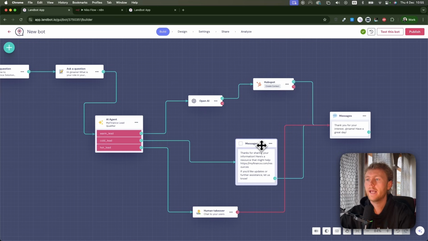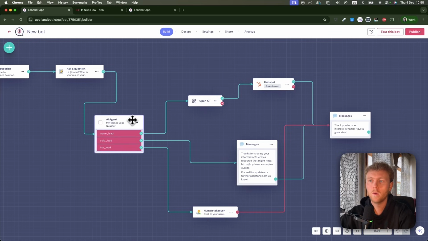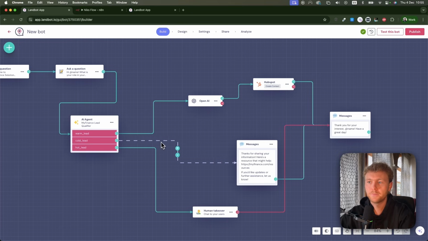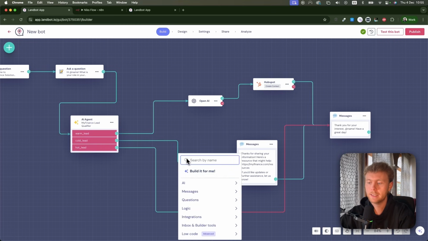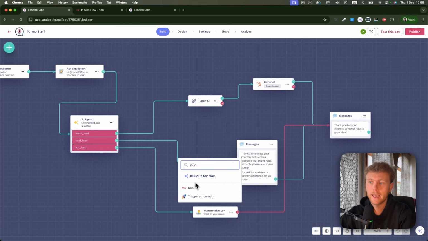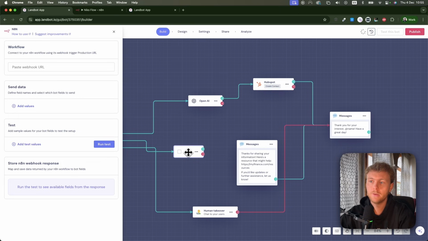Great. Let's now go through the cold lead output. Between the message block and the AI agent block, I'm going to set in the new N8N block. This is also a new integration, native integration with N8N in order to connect with the workflows, obviously, that you have built in there. And this connection is really, really powerful as well.